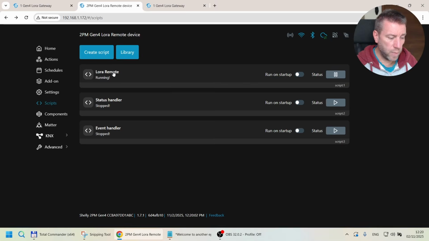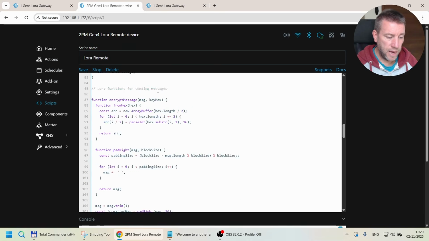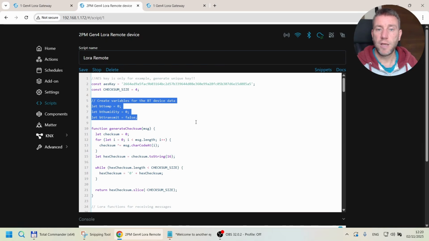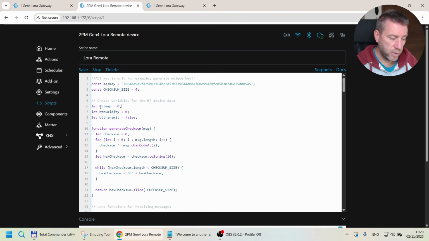Okay, but let's now go back to the Lora remote, and the first change I'm making is in the beginning of the script. I created some additional variables, because as I said, we are going to listen to all the status updates that the BLU H&T sends us in terms of temperature and humidity updates, and we are going to store it. So we need some variables to store it. So I created a BT temp and a BT humidity variable, and the default value is just 0.